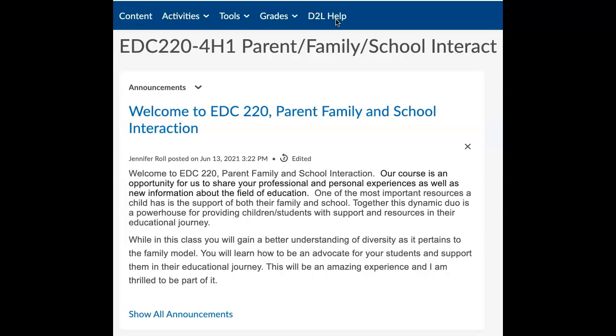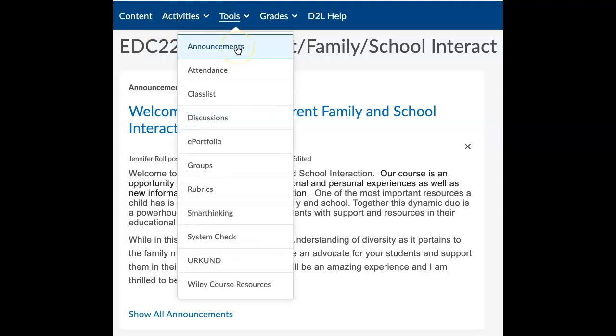So again, this is a general overview of our course, and we're going to next use the navigation bar. That's the blue bar at the top. And since we're on announcements, if you go to the tools pull down, you'll see announcements are there. Other things that you'll use under this pull down is the announcements. In addition, class list will provide you with your classmates' direct email.